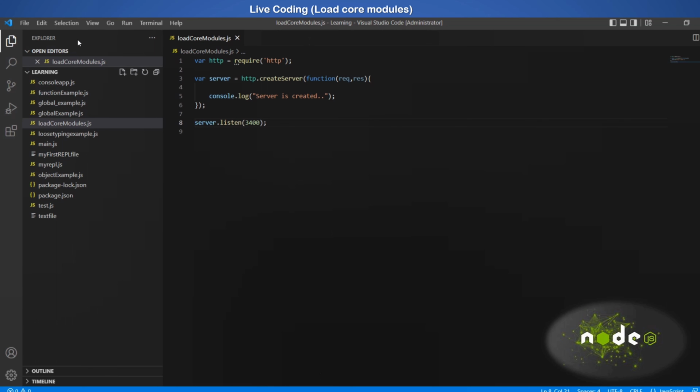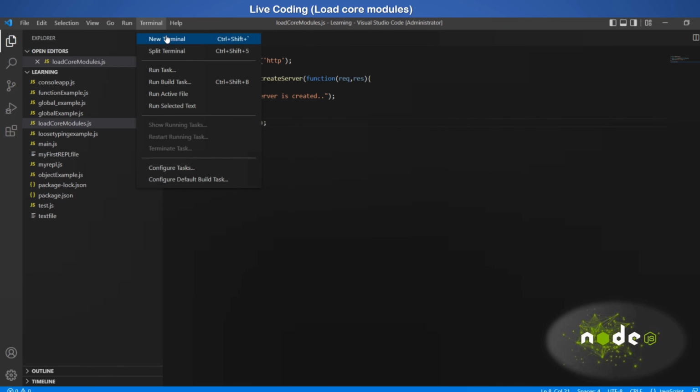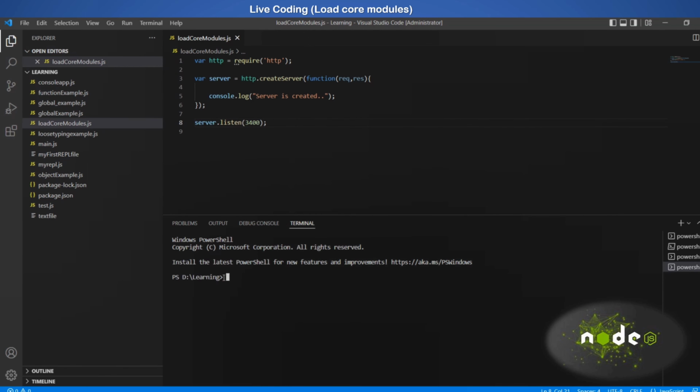If you want, let me just run this and see what response it gives. So this server has been started. Let me actually go and see the server.